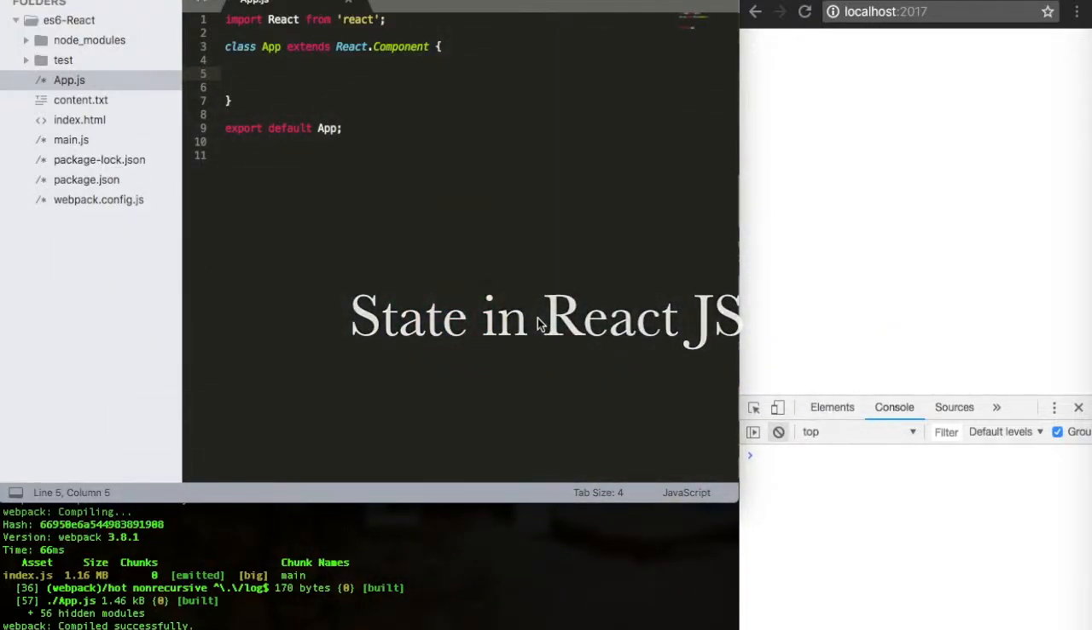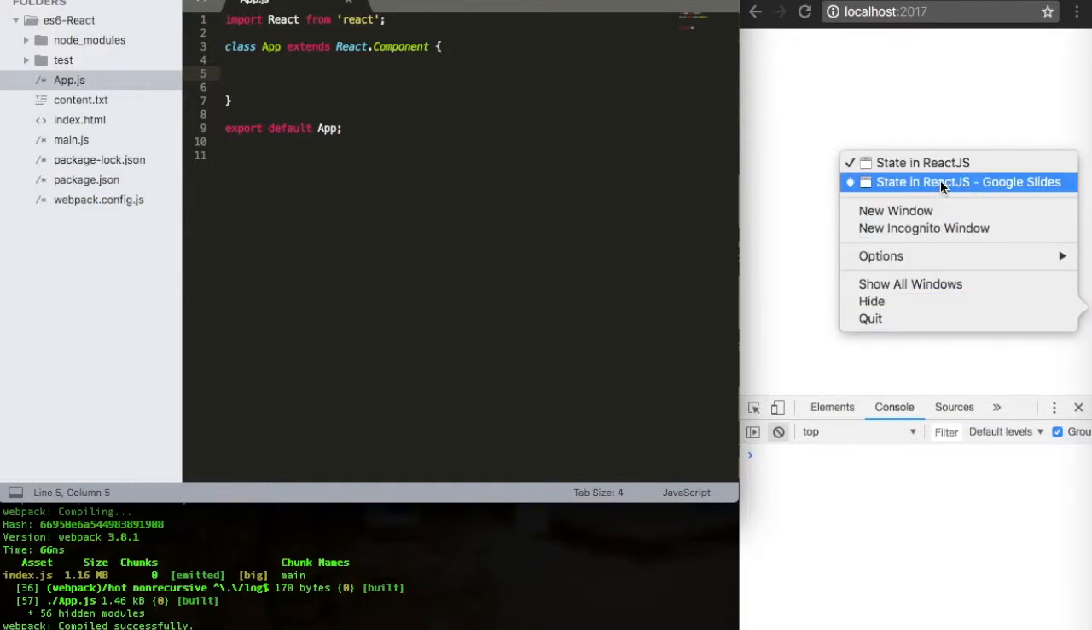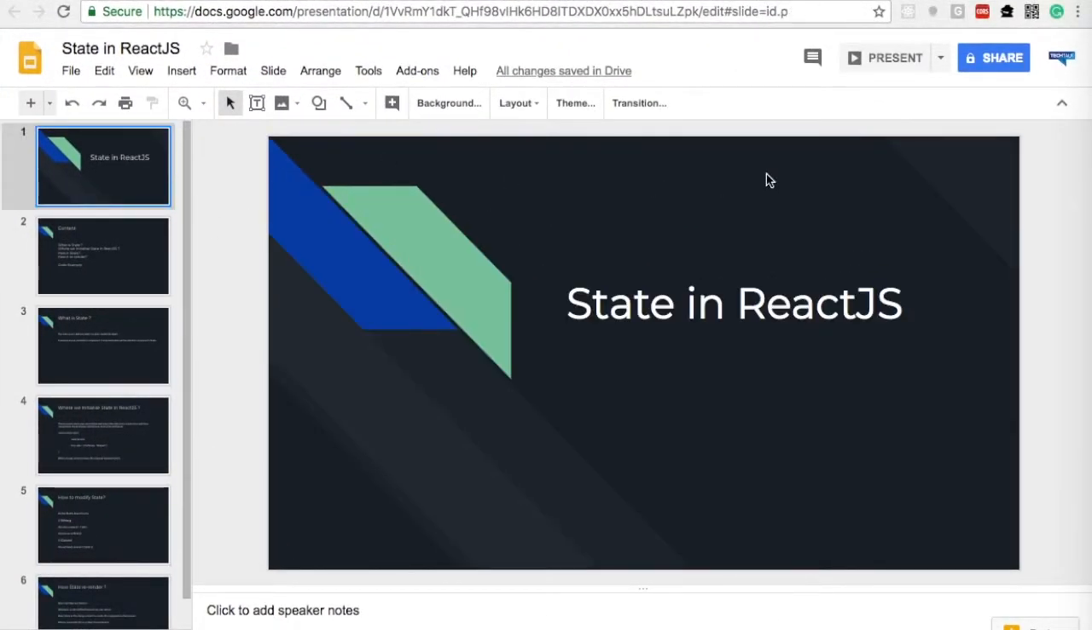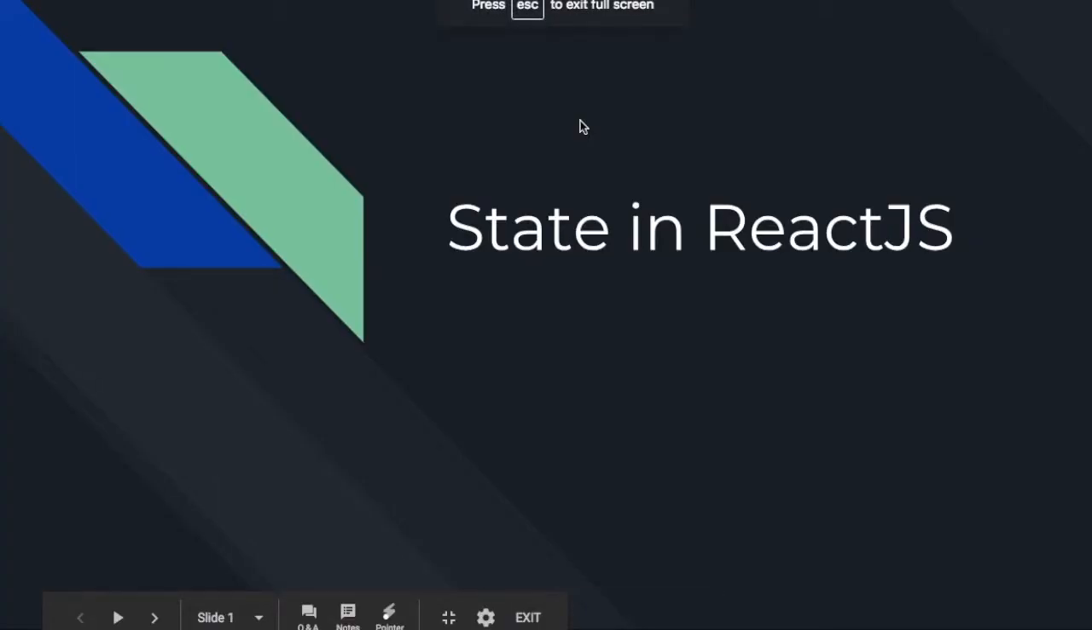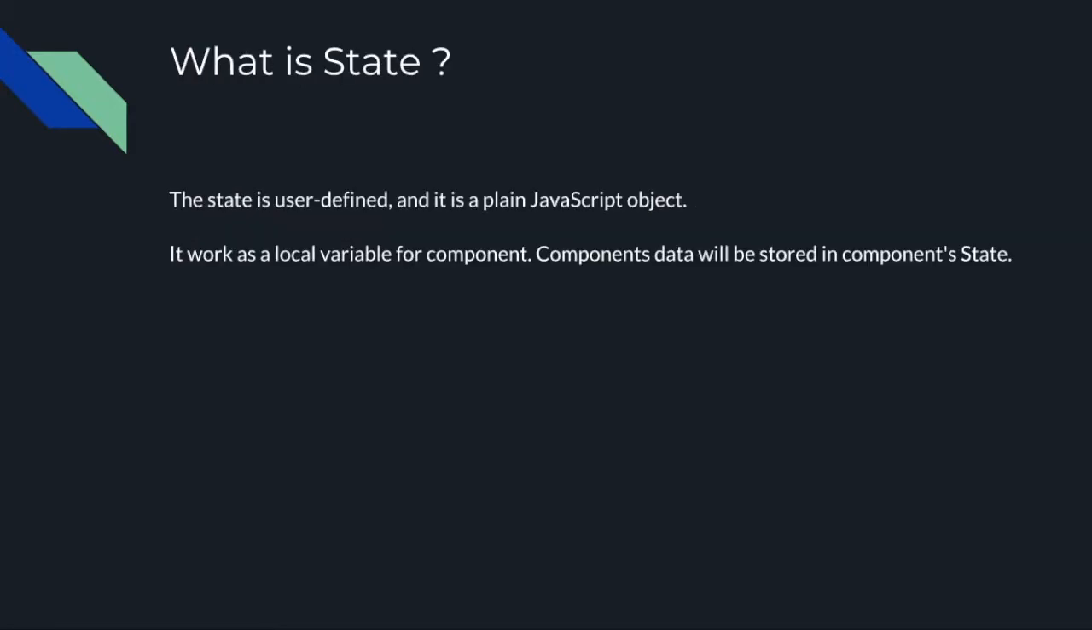In this video I'm going to talk about state in ReactJS. Before jumping directly to the code, I'll give you a brief about state. In this video I'm going to cover what is state, where we initialize state in ReactJS, how state works, and how state re-renders the browser. And at the end we'll give you a code example so that you can see how state works in ReactJS.